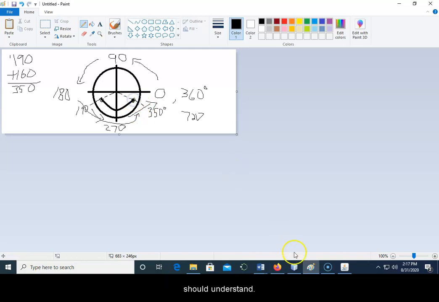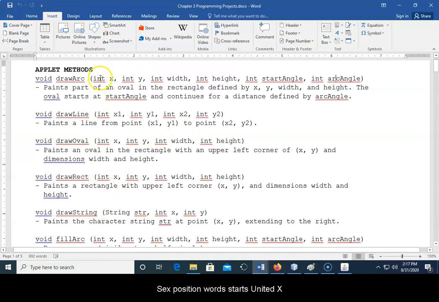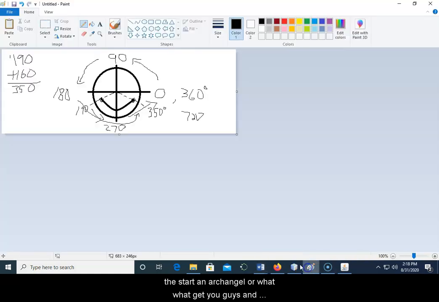So you guys should understand the X position where it starts, the X and Y where it's going to start, the width and the height, but then the start and arc angle are what gets you guys. And if they do, then I would go back to here and think about it: just draw a smile, have your crosshairs in here, and figure out where the start of it is. So 190 is the start, and then it arcs around. Now you could do the opposite.